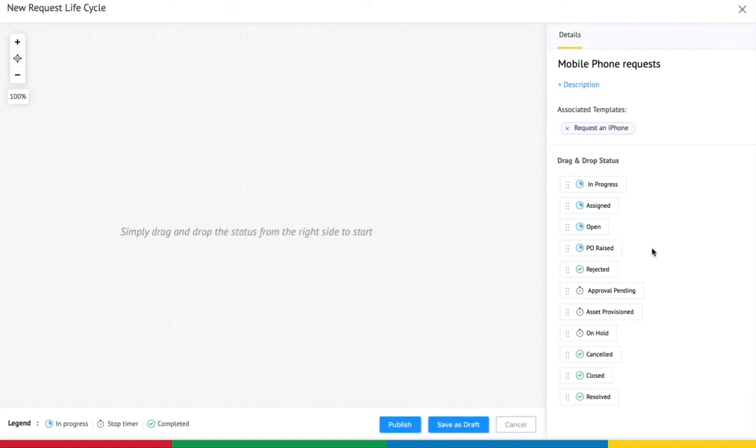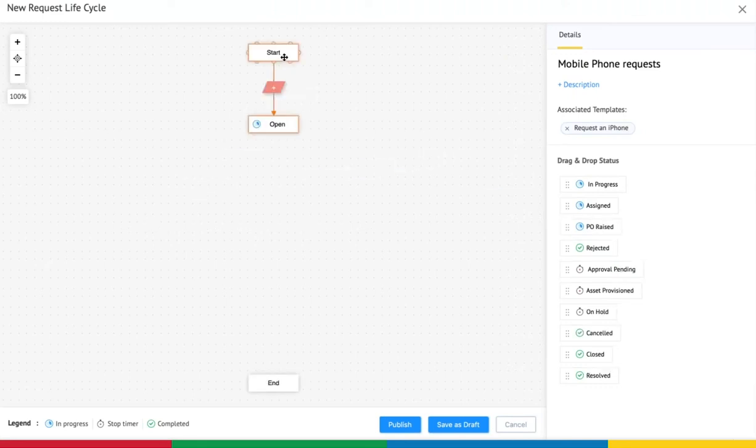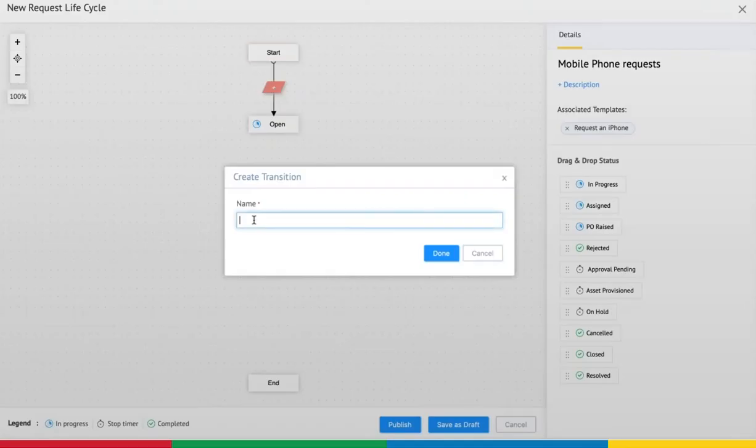All the statuses that I have created, all the statuses that are available in my system will be available here. So I can drag and drop. The first status is going to be open. As I drag and drop, now I get the start open, and I can even create a transition here.